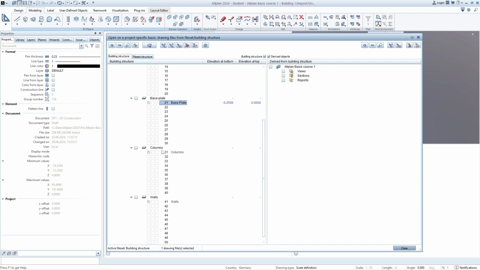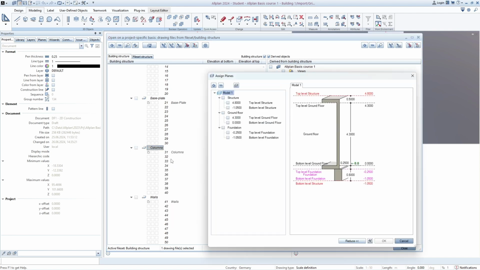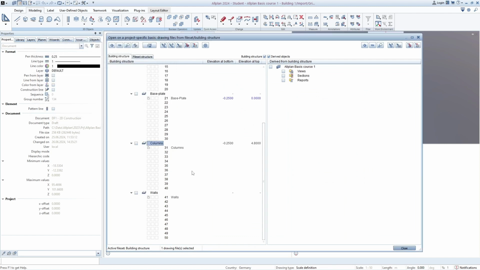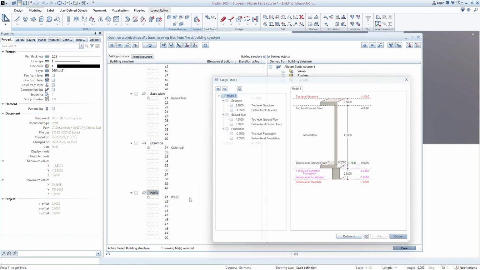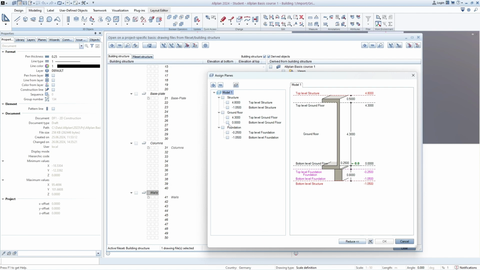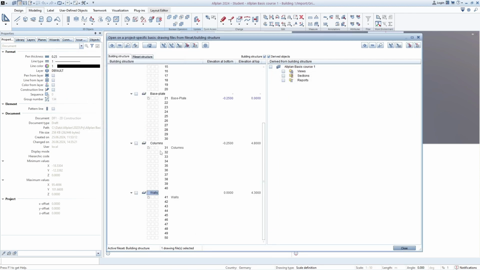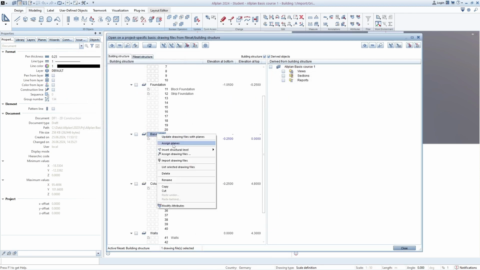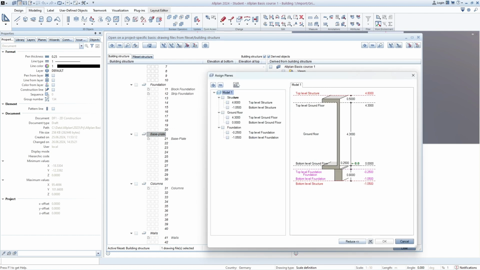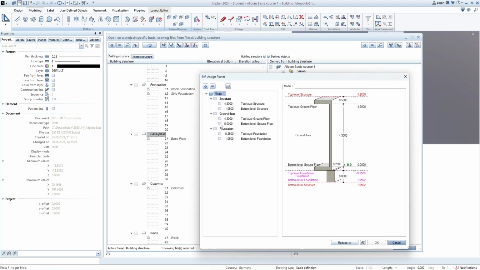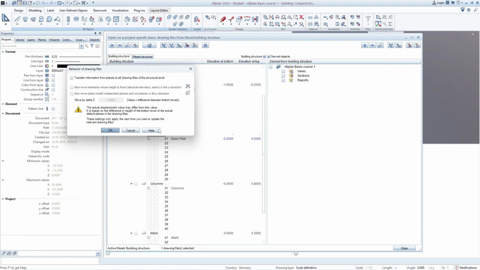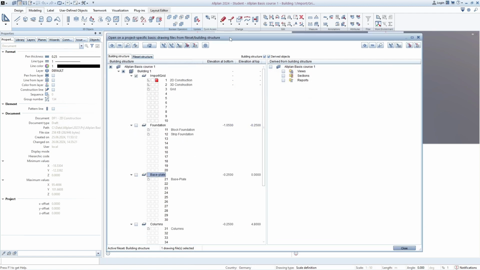So columns, right click, assign planes. They will go from 480 to minus 0.25. And the walls as well, assign planes. They will go from 0 to 430. And just to make it very precise, I will also assign the planes to the base plate and the structure itself. And now everything is perfectly fine.